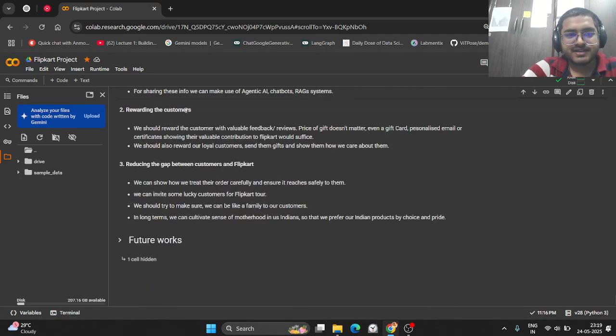Next, we'll be rewarding the customers. We should reward the customer for valuable feedback and reviews. The price of it doesn't matter, definitely. Even a gift card or personalized email or certificate showing their valuable contribution to Flipkart would suffice. We should reward our loyal customers, send them gifts, and show them how we care about them.